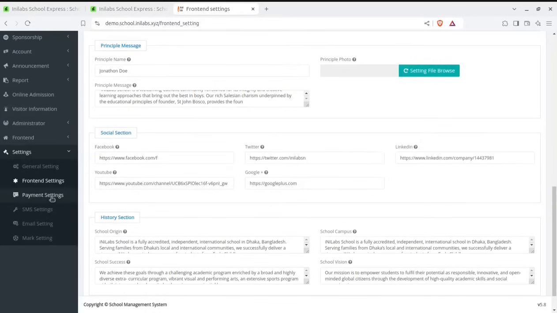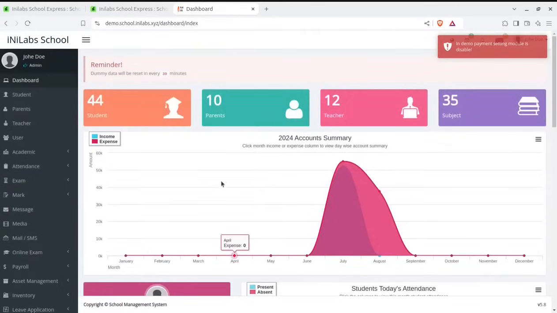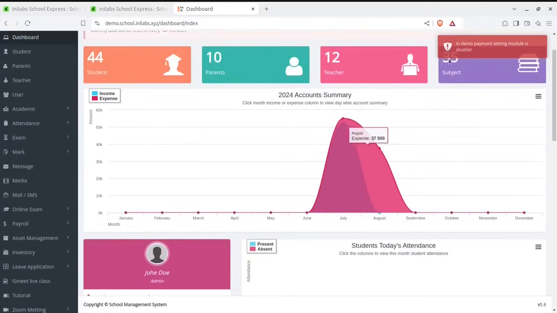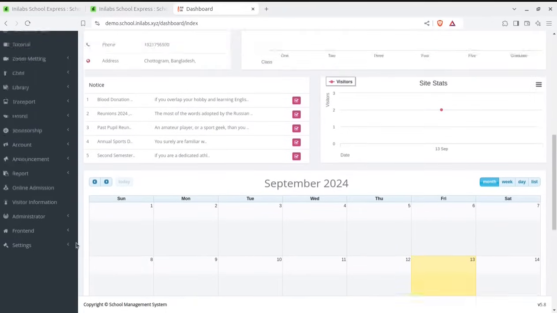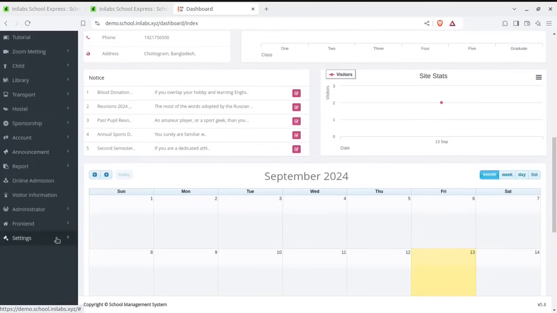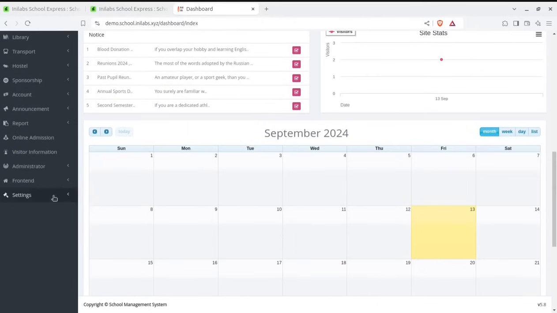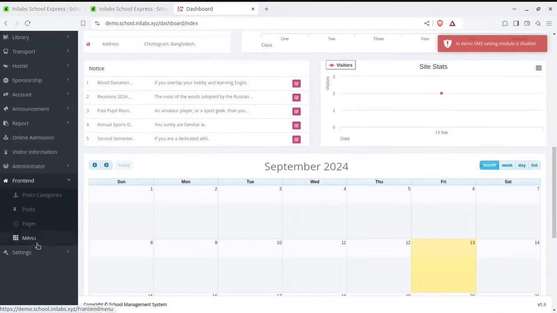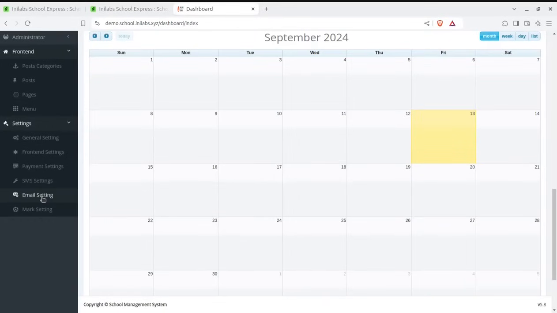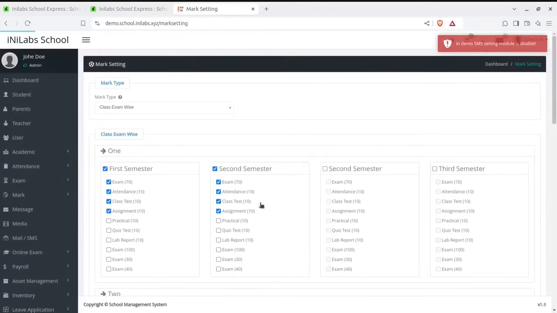On the next screen, we have payment settings, because we are going to interact in the system and collect payments. Somehow in the demo version, the payment setting is not visible, but yes, it is available for all major payment gateways. So you can configure the payment gateways without writing any line of code. It is simply configurable through the APIs. Similarly, you have SMS settings, which are not being shown in the demo version, and the email settings and mark setting options are also here.